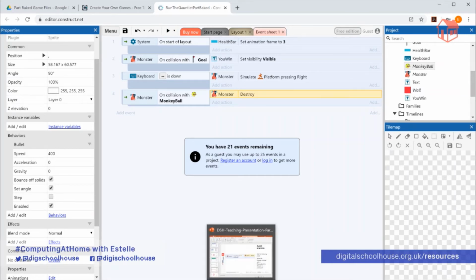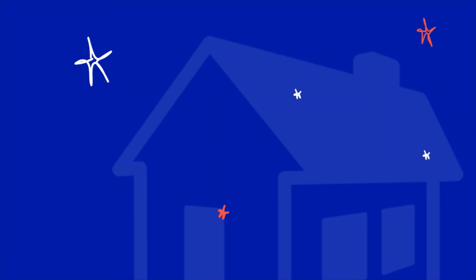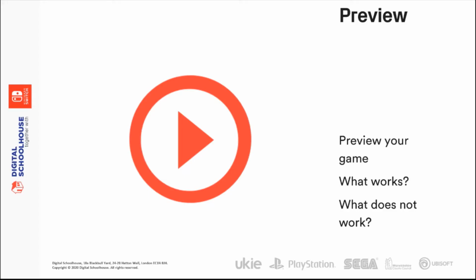I'm not going to preview it first. This time you can preview it before I do. So pop on a preview, check to see what happens and see if you think that is what should be happening. Okay, so preview it. What works, what doesn't work? Does it work as you expect it to?